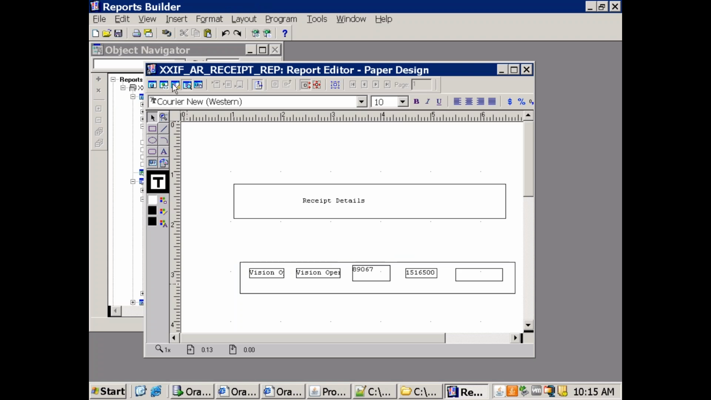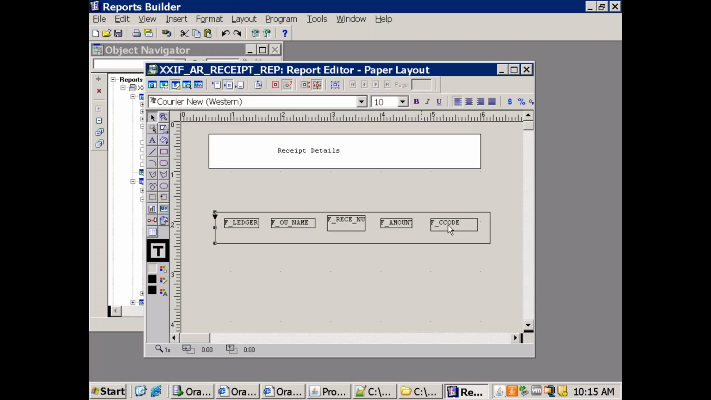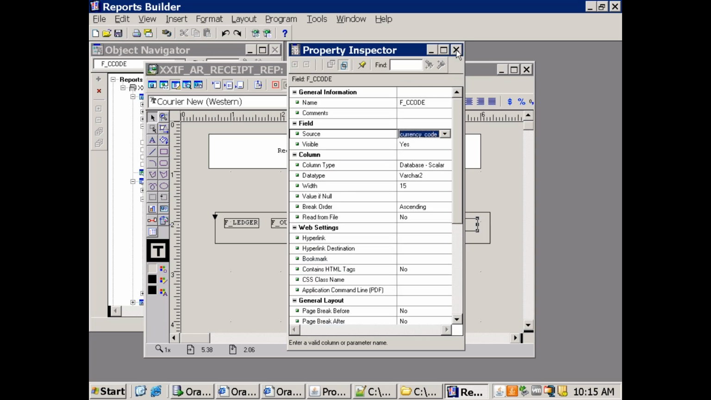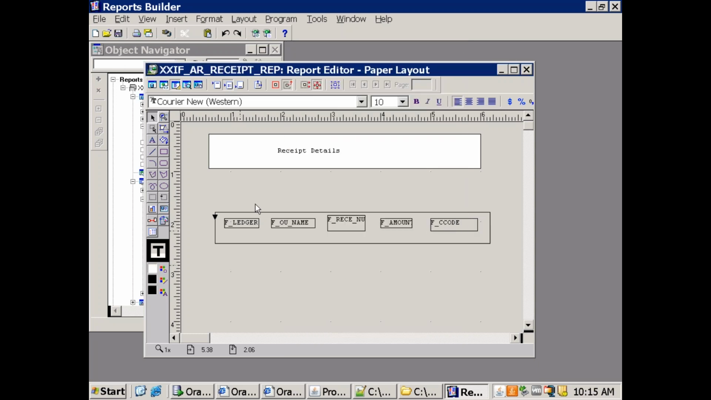Currency code. Okay, maybe I displayed it as currency. Currency is different. Okay. Now, very simple report. Now let us concentrate on the trigger.